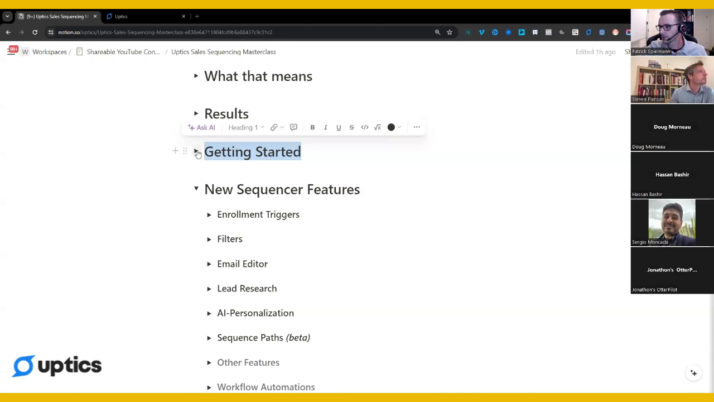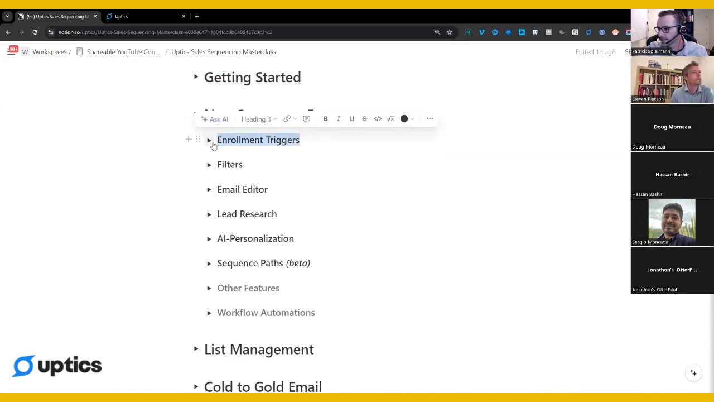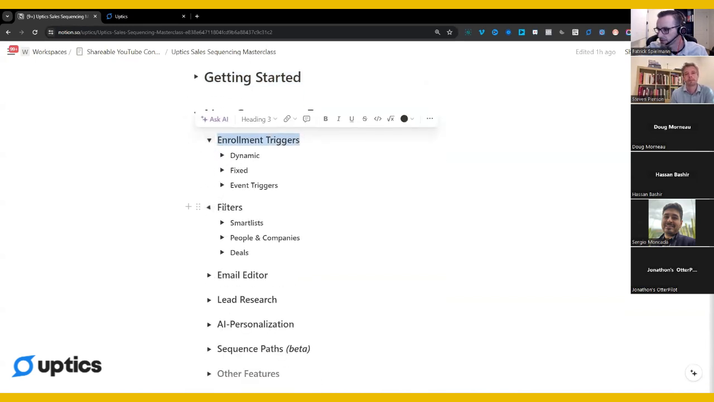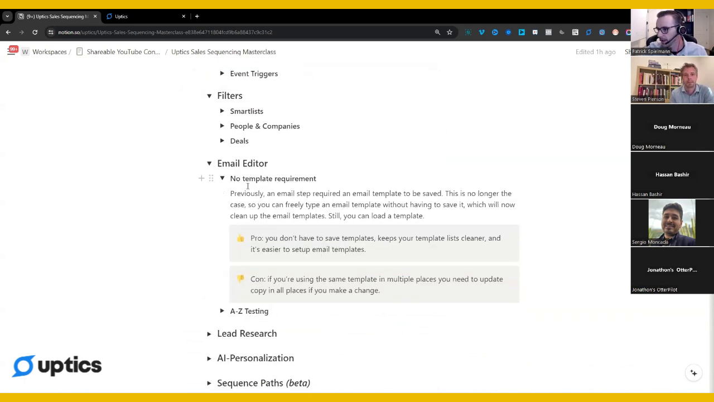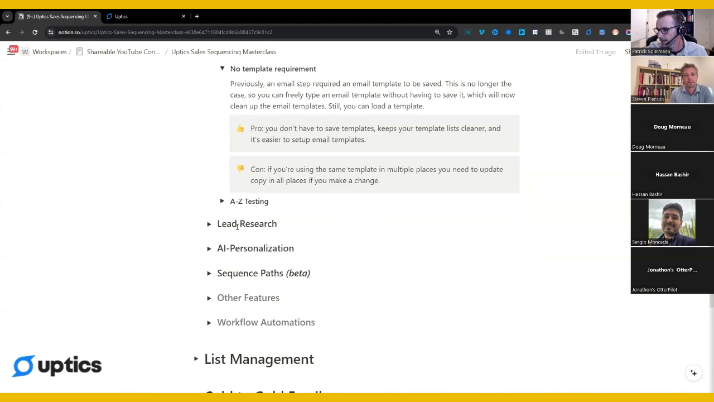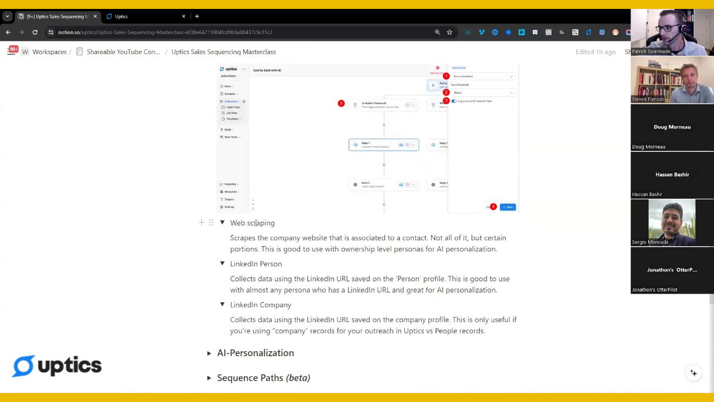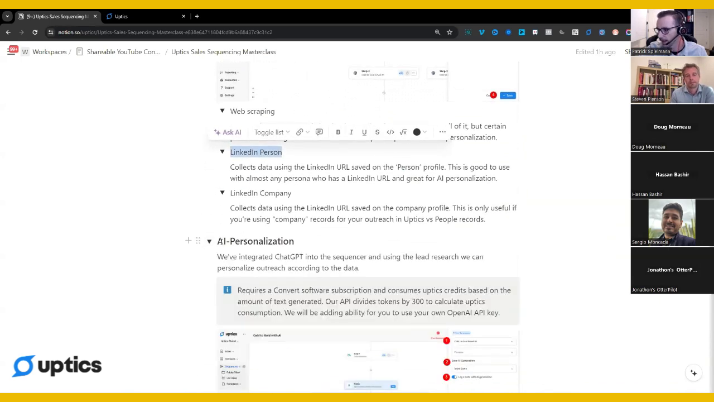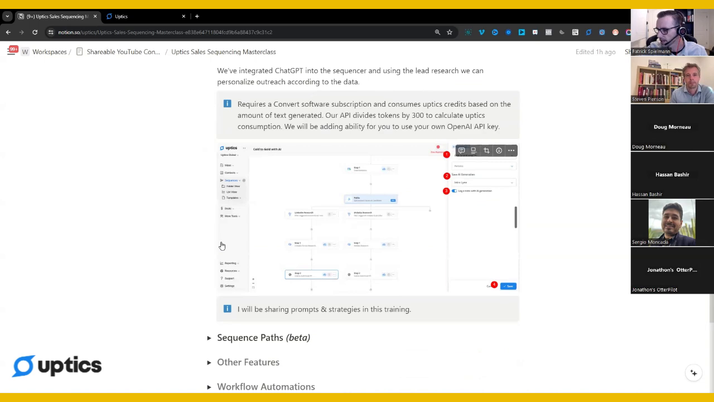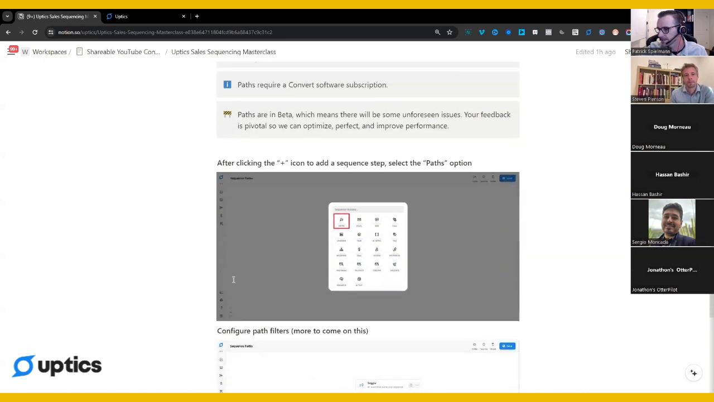All right, I'm just going to do a quick little recap here from last week. So we went over enrollment triggers inside of Uptics, the dynamic and fixed event triggers, went through the different filtering options, some of the updates in the email editor with A/B testing and some of the template requirements, the new lead research that we released a little while ago, but the brand new LinkedIn ones as well, AI personalization. We talked about that in here. Of course, we got into paths as well.